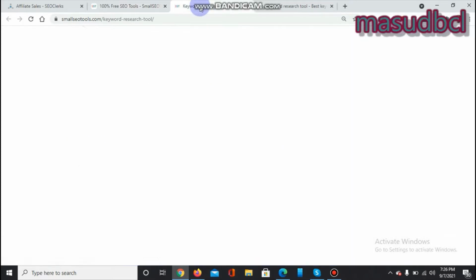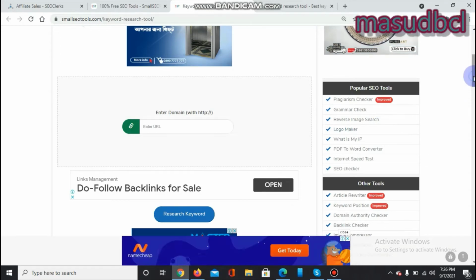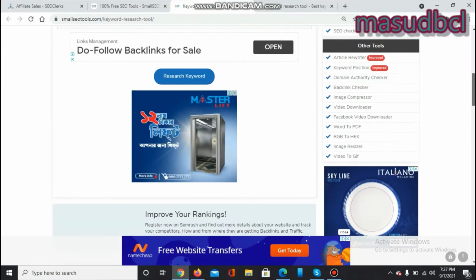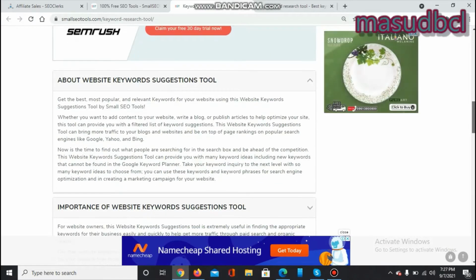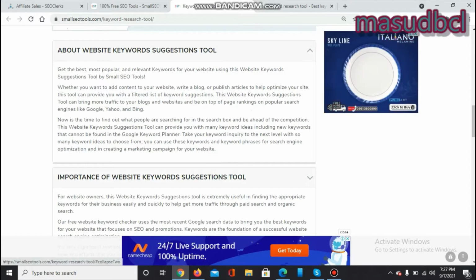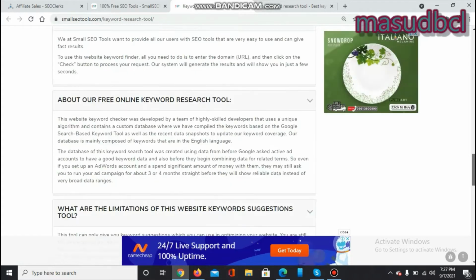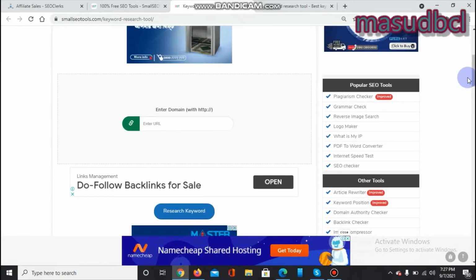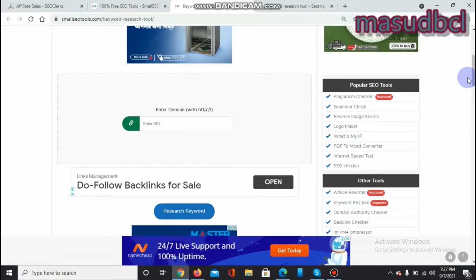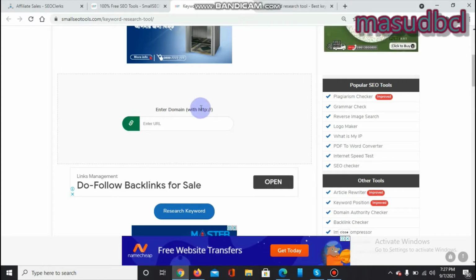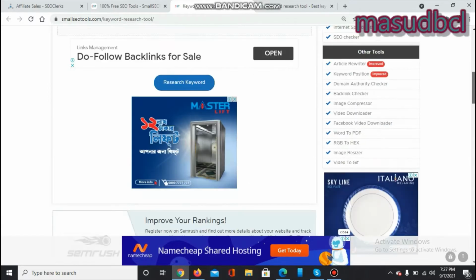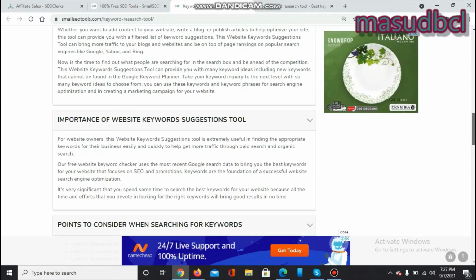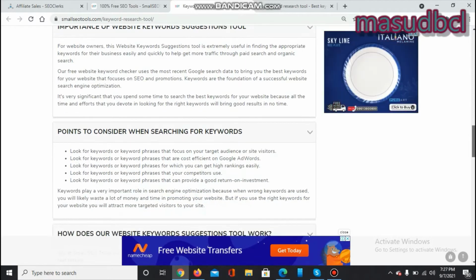This tool will give us a popular, related and relevant keyword list. This is the keyword suggestion tool, with the description details below. You can read it fully before starting work. It will give some keywords by analyzing your website data and your website domain keyword. This software uses a personal keyword database, and they say that this free online keyword suggestion tool gives more than Google AdWords Keyword Planner.